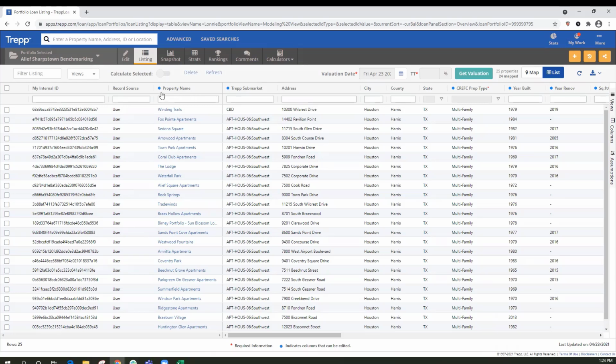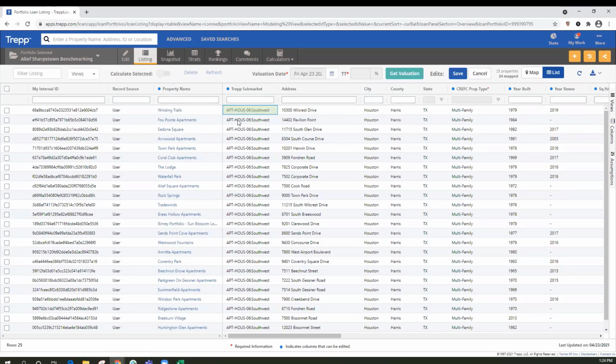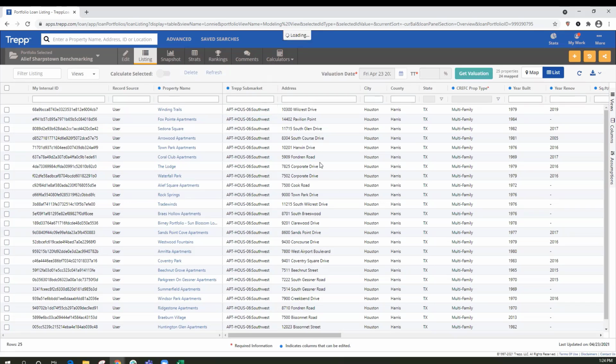One of them is that the column headers with the blue dots allow for each of those fields' data to be edited. So in this case, you can see that I've previously edited Winding Trails to have a submarket of the CBD. If I wanted to change this back to be the same submarket delineation as the rest of the properties in this portfolio, you can see me typing in real time. I could effectively come in, change this back to the original Southwest nomenclature. Once I've made that change, I can hit save, and now that'll be part of this record until I change it or somebody else changes it in the future.